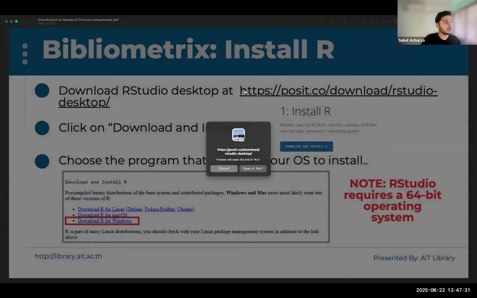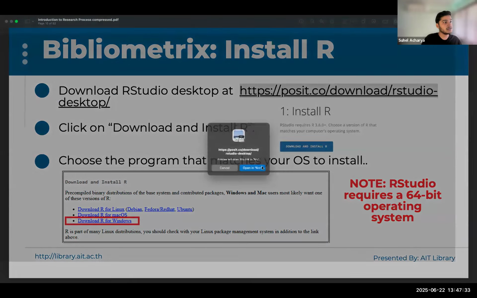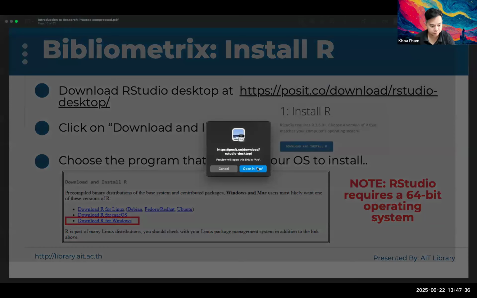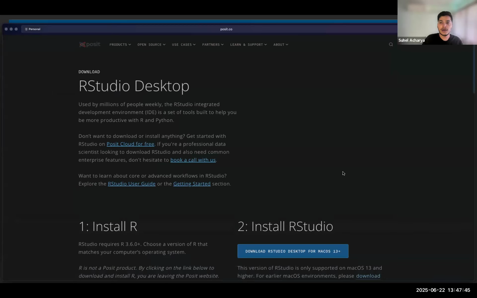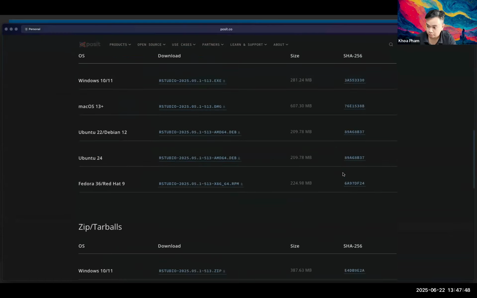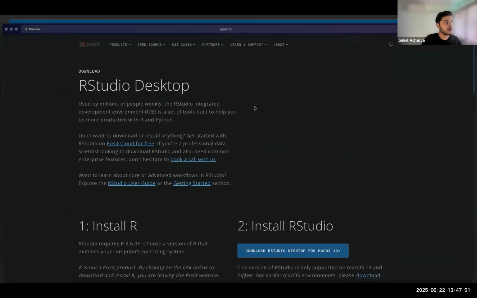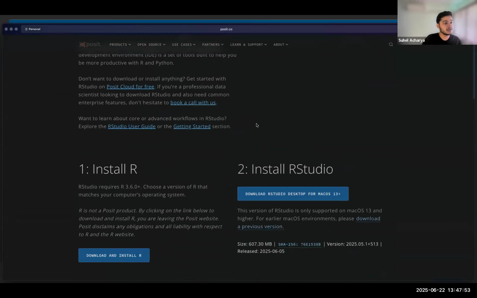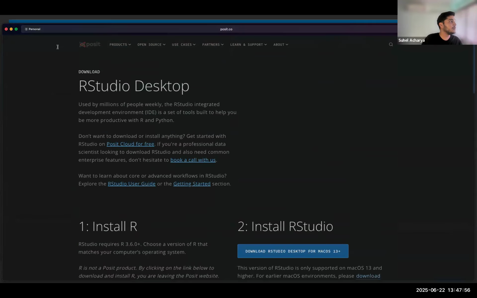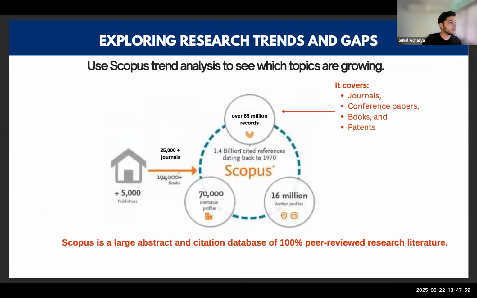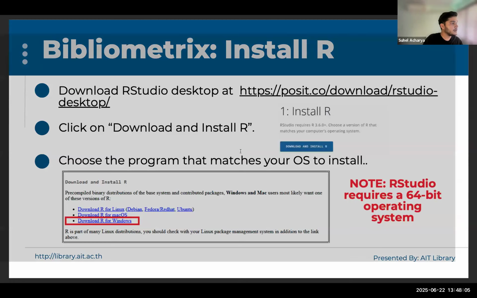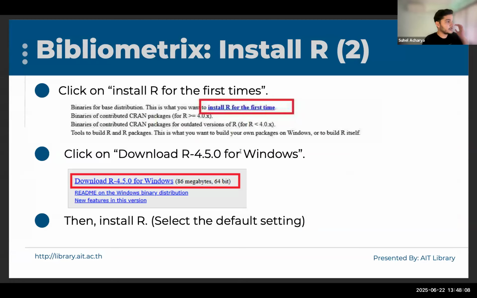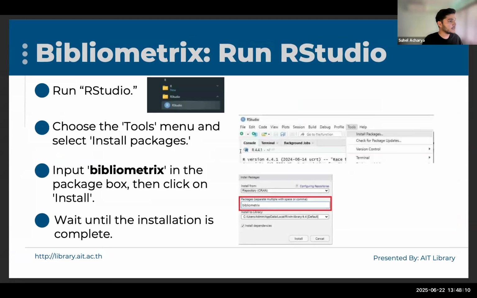Do we have anyone using macOS? Yeah, it's me, I'm using Mac. Is it M2 or M1? M1. Okay. So whoever has an M1, M2, M3, or M4 Mac, what you need to do is download R. For Windows, I think it's pretty straightforward, but for Mac, it's a bit confusing.